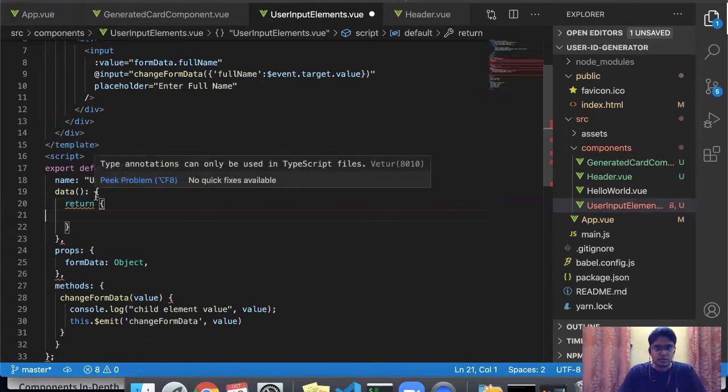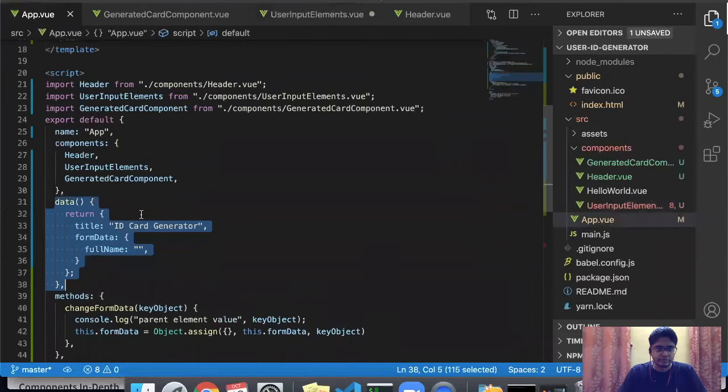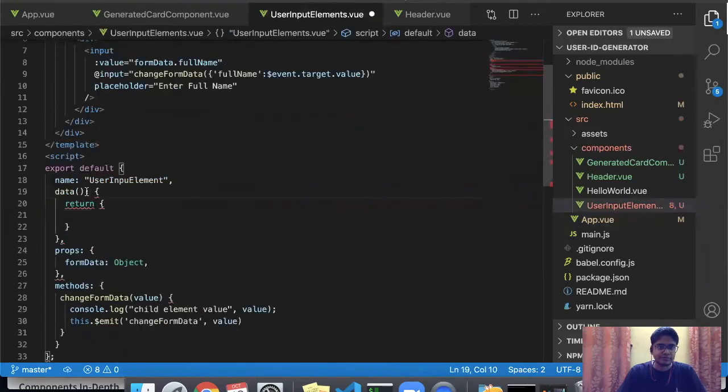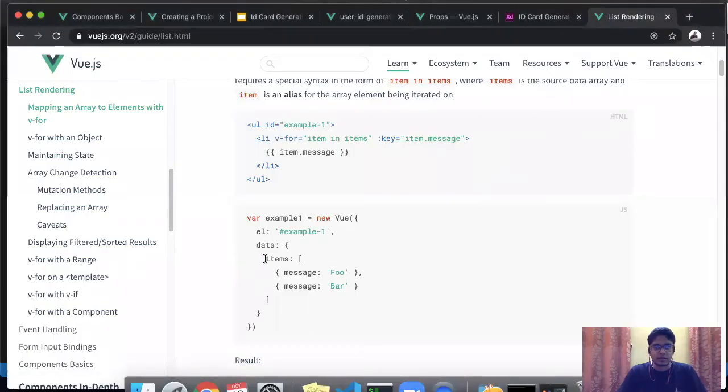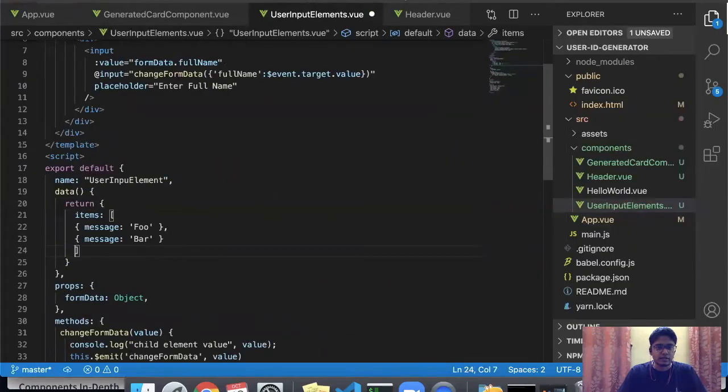Type annotations can be used. Nothing went wrong here. Name, yes, data. Okay, I think I wrote the colon here. Good. I'm new with the syntax, so mistakes are part of learning. Now I think I will have items, a JSON array just like that.